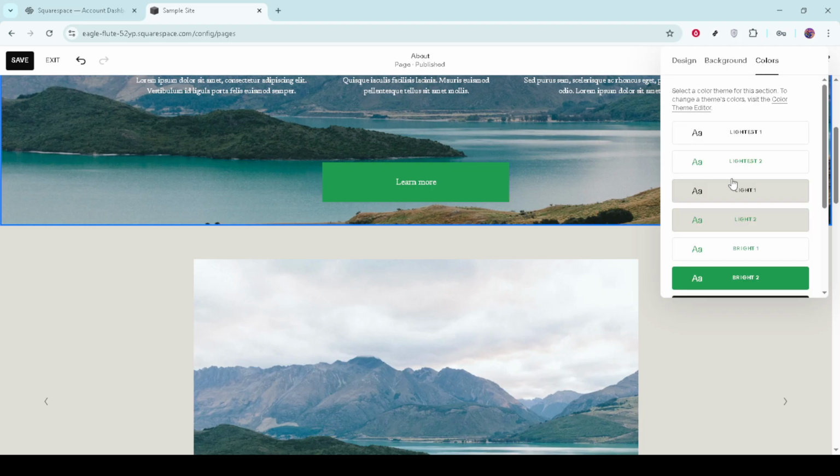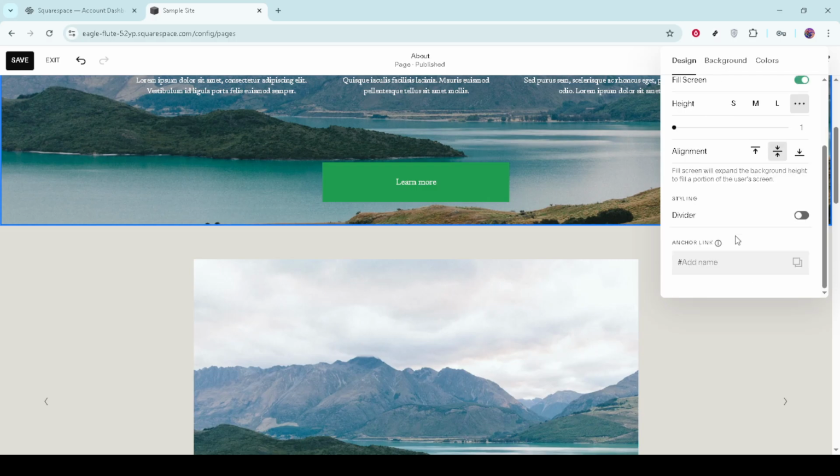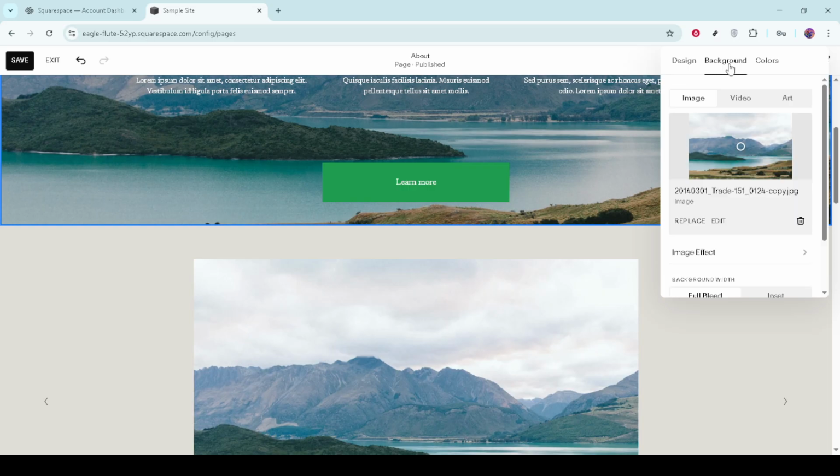Next, move over to the Background tab if you want to change the background color or add a background image or video. This is where you can really let your creativity shine by adding unique elements that grab attention and elevate the visual appeal of your site.